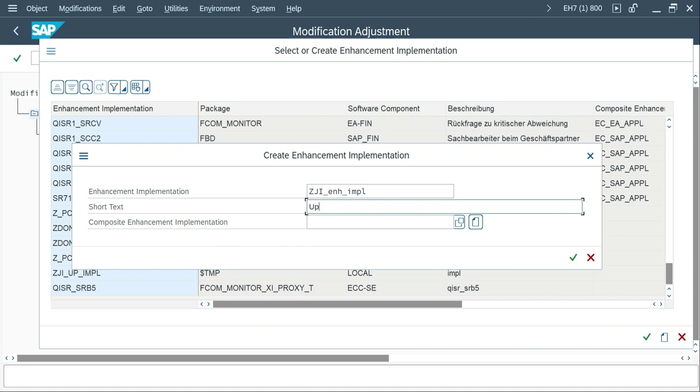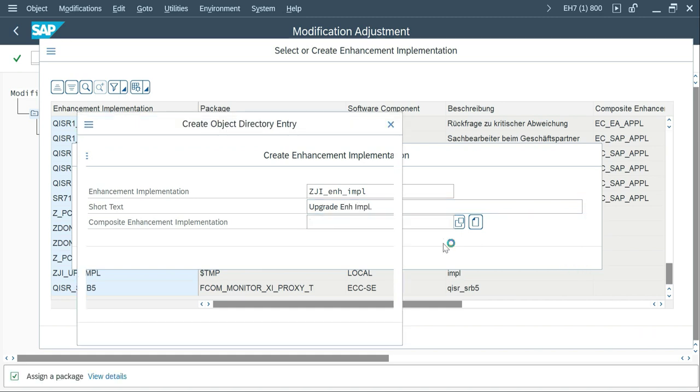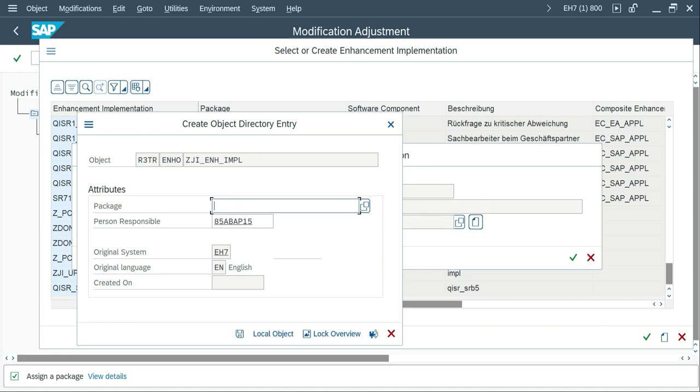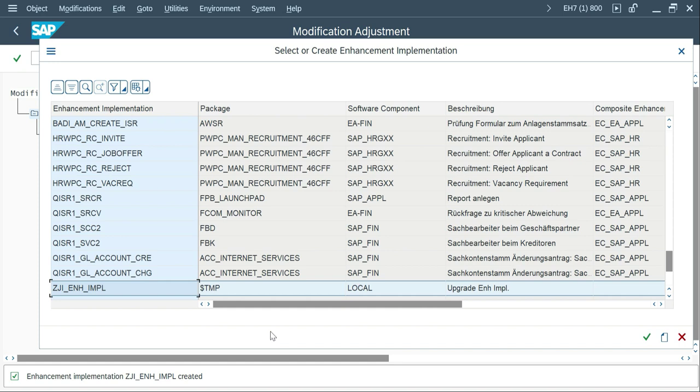Okay, upgrade enhancement implementation. Continue. So it is done. Probably it should be in any of the packages, but I just prefer to go with a local object. It's fine. So that's good. And continue. Select this and continue.